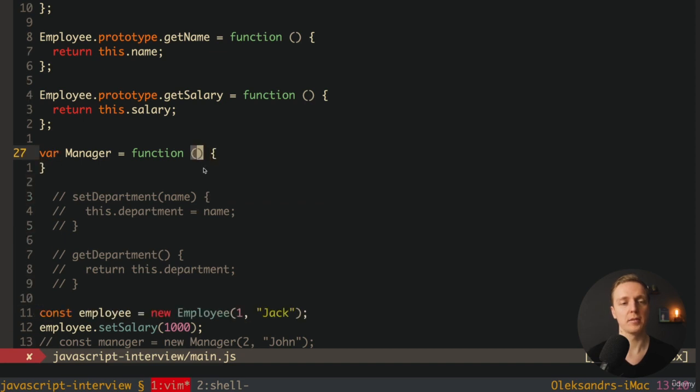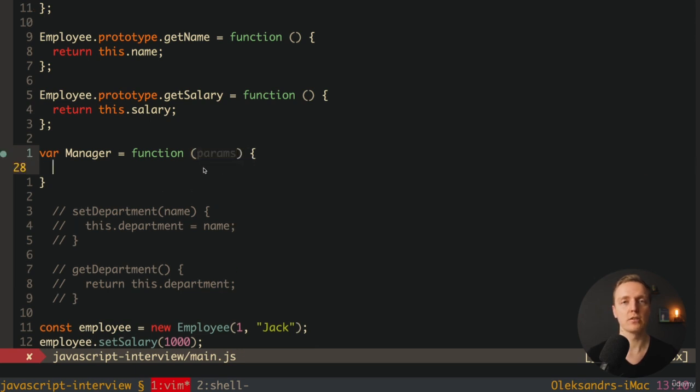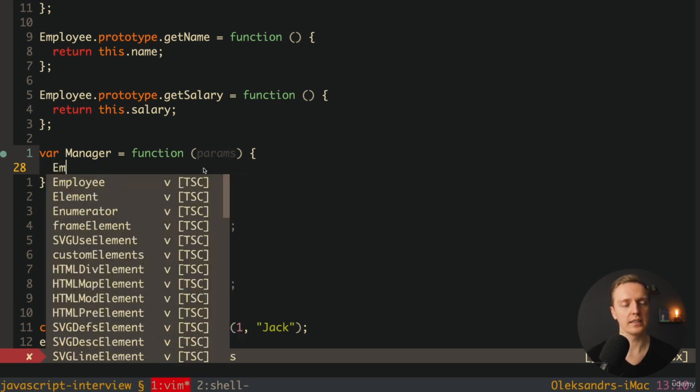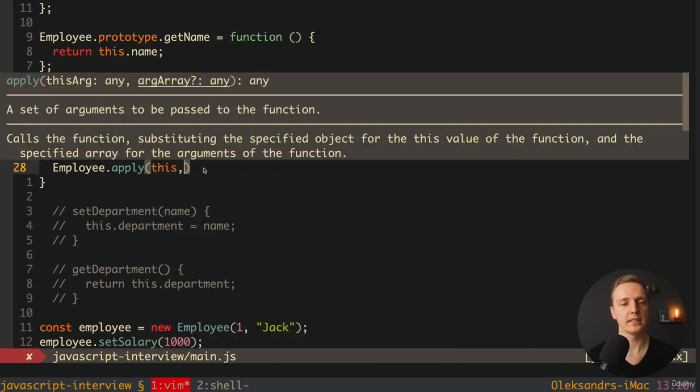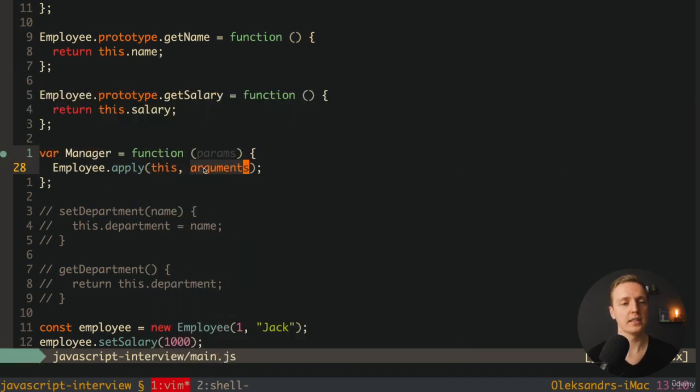But here is the problem: our manager extends our employee, but we are setting inside the same params. And actually we don't want to write here ID and name, but we can just write here params, and we just want to throw all fields that we are getting and use here our employee. And for this we can write code like this, we can write employee apply, and here inside we are passing this, comma, arguments. And what this essentially does, it uses arguments from this function and here this.